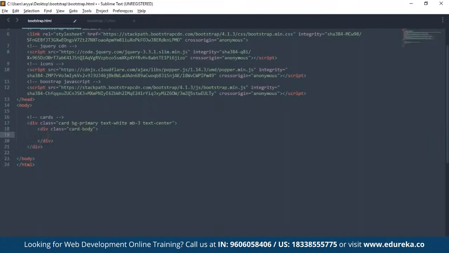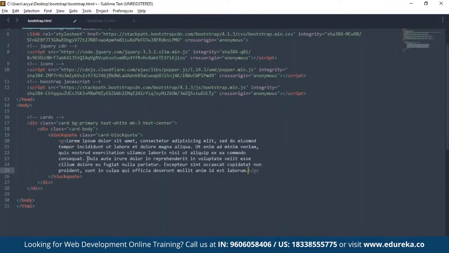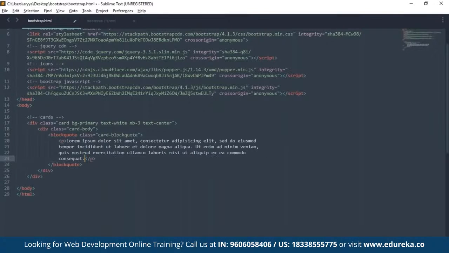Now we could add some random stuff. Firstly, let's add a quote. So blockquote. Now you can add the class card-blockquote. And inside this, we could add a quote of our own. So let's say some lorem ipsum. This is a very big quote, so let's delete a bit of it. Now we've deleted that, so we have some quote going on.